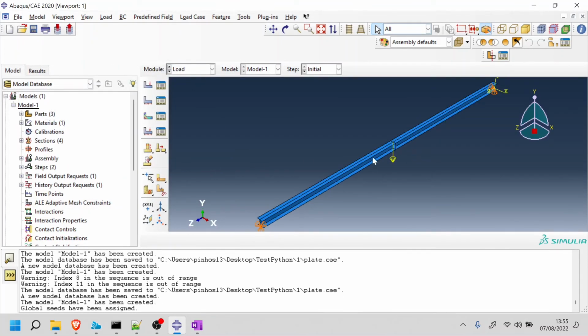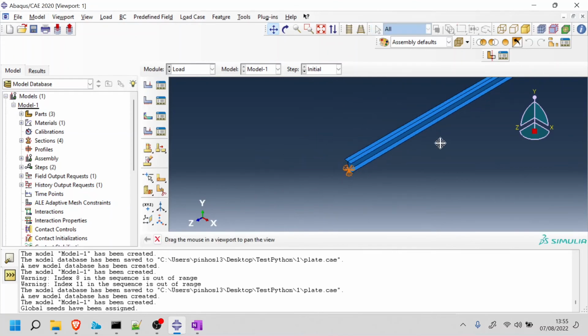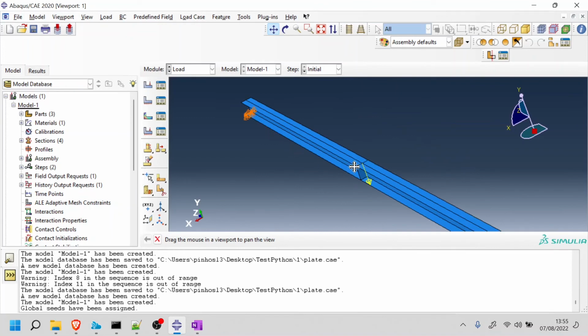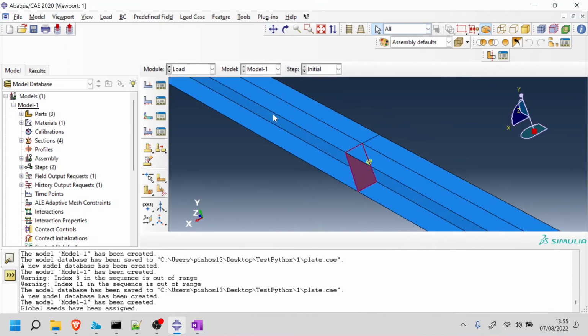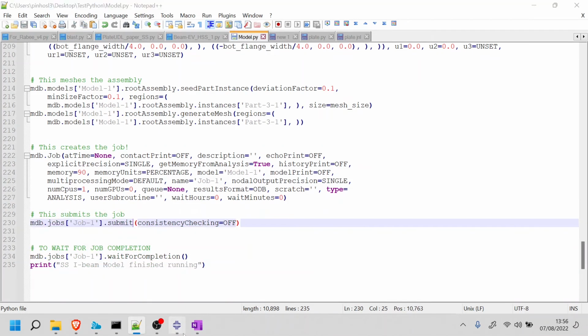Okay, this is looking fine. Let's test the boundary conditions. They're there. The other side, yeah, it's also there. The load is in the right place. Perfect. The stiffener is there. So now we're ready to run. So I'm just going to uncomment this and I'm going to let it run one more time.